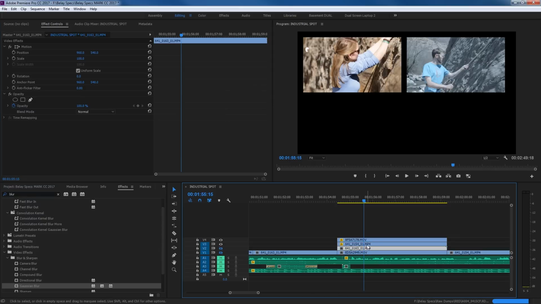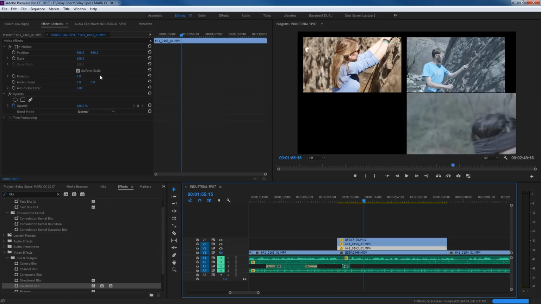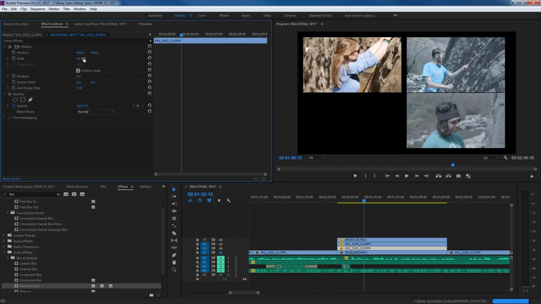I can click on the next clip, and on this one, I am also going to change my anchor point to 0, 0. I'm going to turn this clip on, so it's down there. I'm going to turn my scale to 45, and I want this on the same horizontal position, which is actually lined right up. It's already at 960, so it's already lined up.